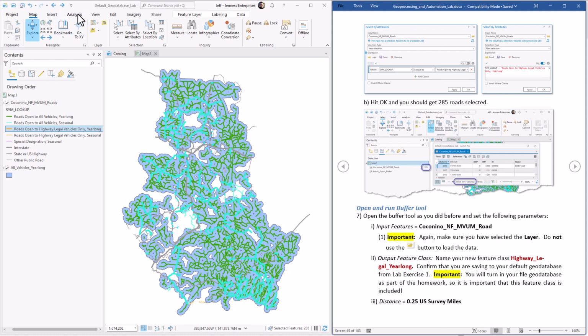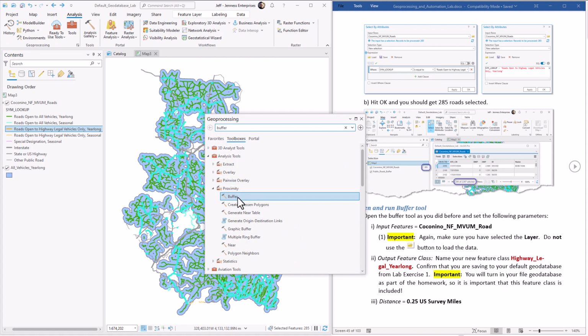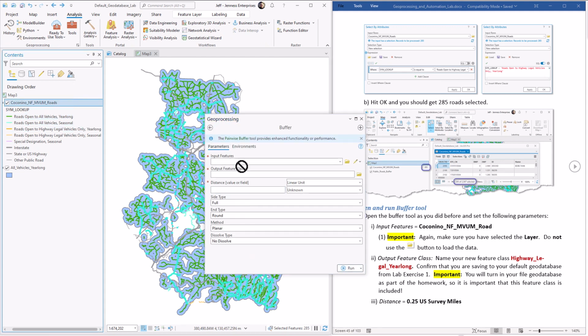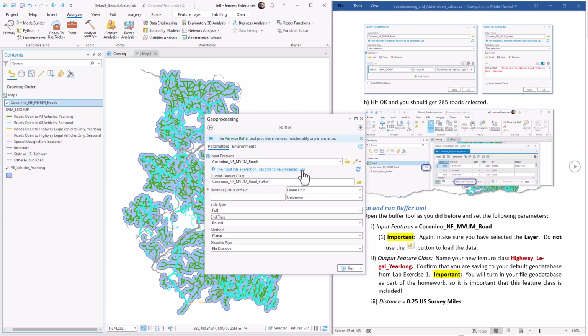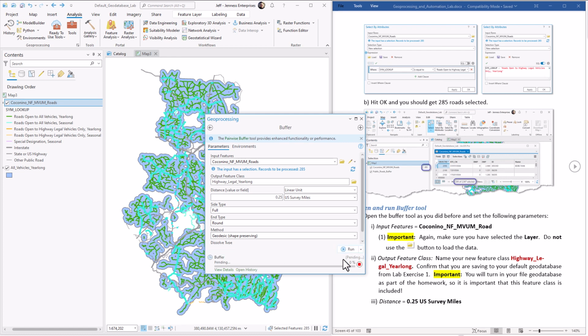All right, analysis, tools, buffer. Notice that it even tells us how many records are selected in the tool. This is good. All right, we're going to call it highway legal year-long. It's going into our proper geodatabase. Distance is a 1/4 U.S. survey miles. We still like full, we still like round. Method needs to be changed to geodesic, and the dissolve needs to be changed to dissolve all. Hit run, goes to work.